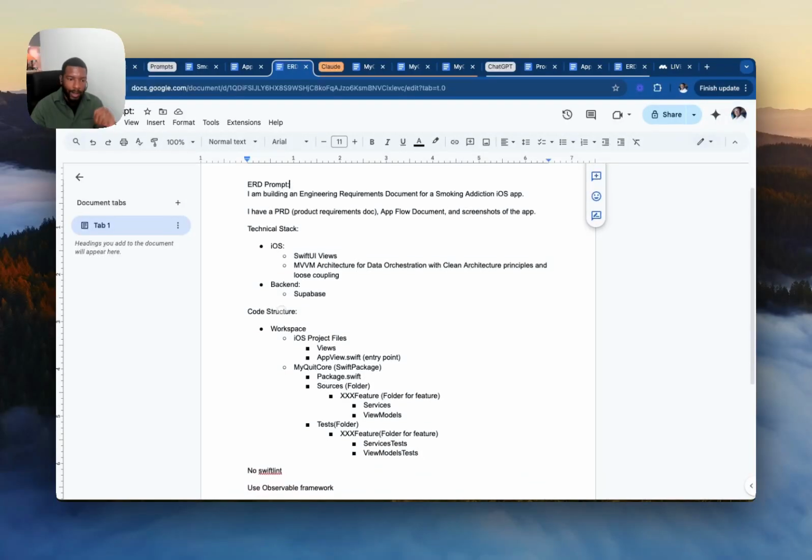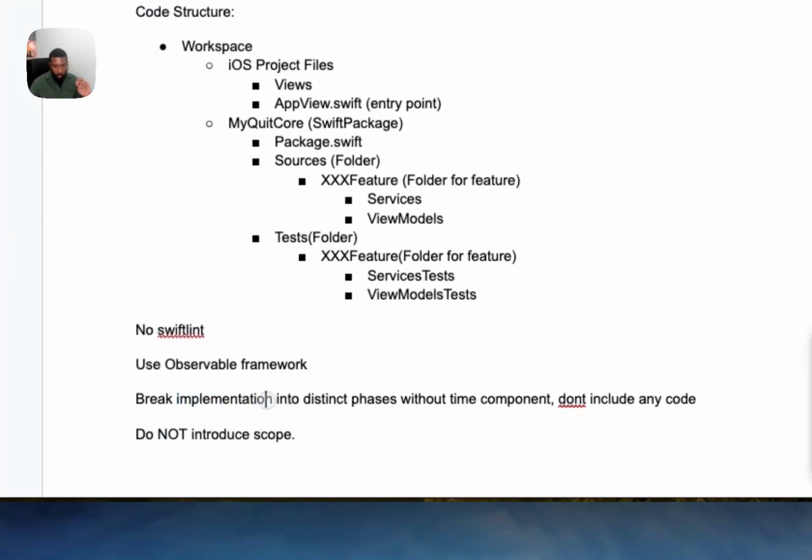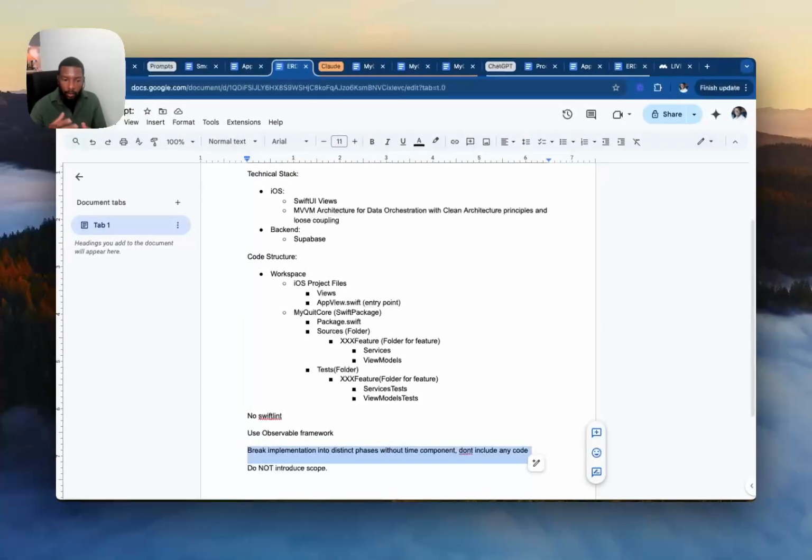And once again, I had a code structure in mind of what my end goal will be. So I have it very specific: my workspace will be here, my project files will be in this format, and this is the structure that I want the features built in. I don't want certain packages like SwiftLint, which is just a tool to clean up the code. I want certain frameworks, and this is probably the most important part of this phase for everyone here: I want the implementation to be broken down into distinct phases that don't include any time components.